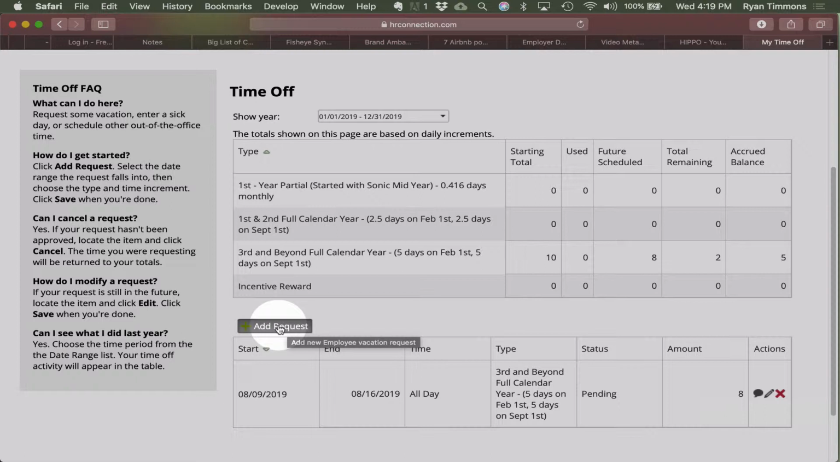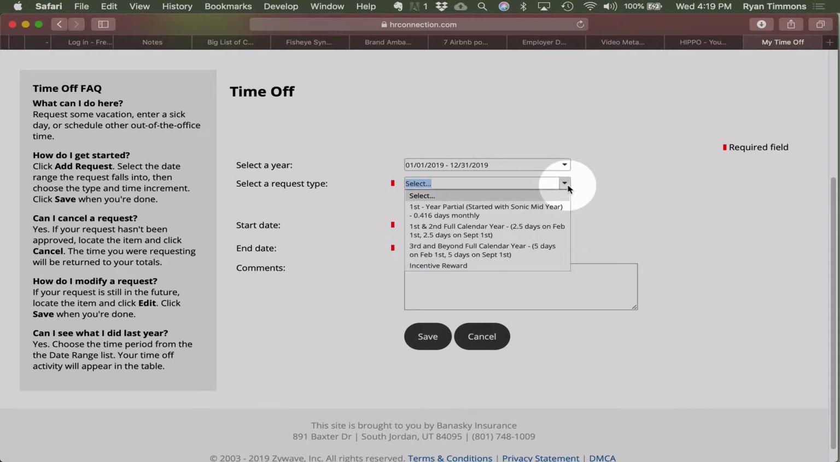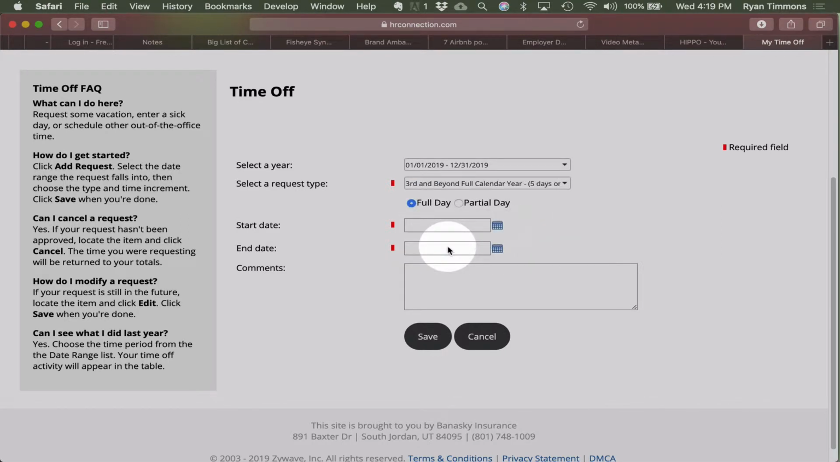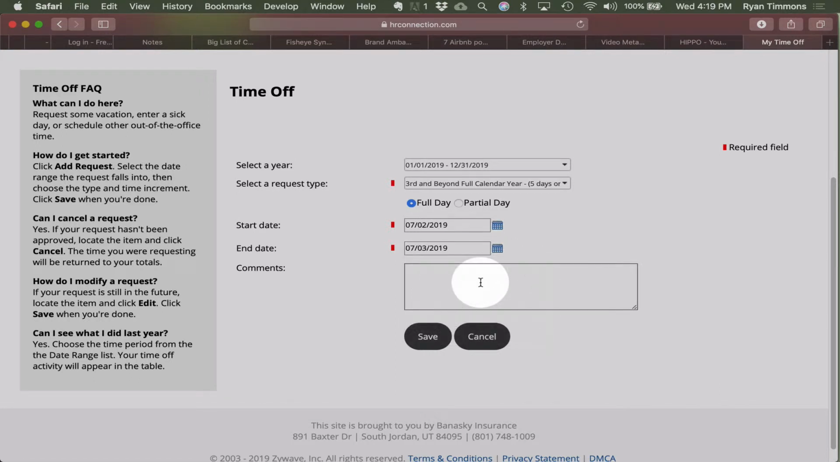So let's say that you want to add a request. So you want to go on vacation. So you'll click on that. Select the year. So you just want to make sure that that's the only year showing. So make sure that that looks accurate. Select a request type. Okay, so your vacation, so you've got to kind of remember which tier you're in. So this person is in this 3rd and beyond tier. Okay, and then the start date, let's just say it is for next month on the 2nd, and the end date is next month on the 3rd.